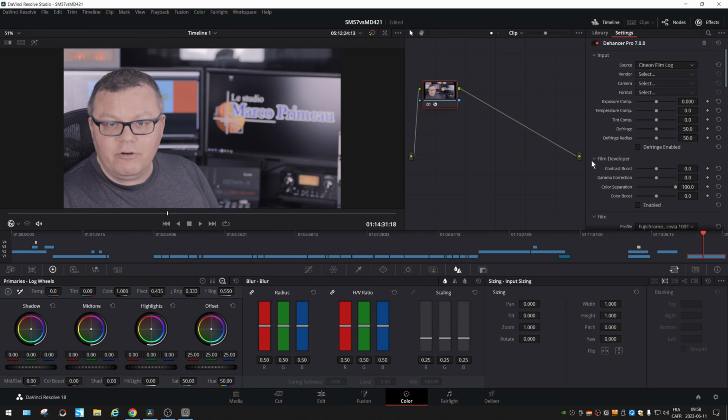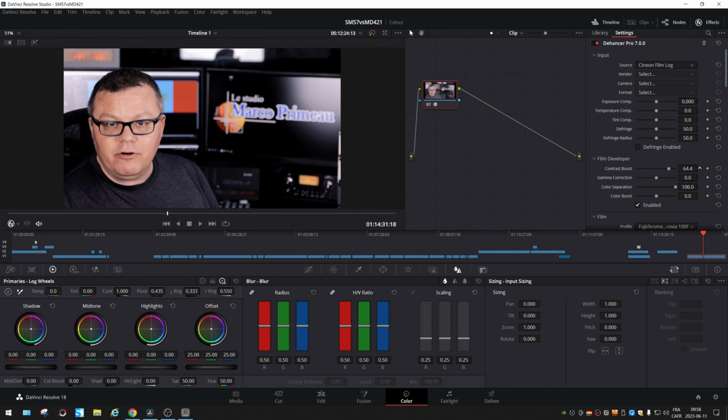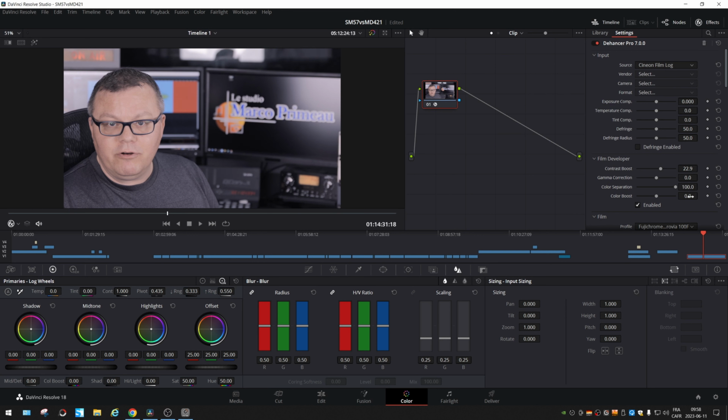That's not bad. So you can go into the film developer and adjust a bit of the image. Contrast boost, you see. Gamma correction. Color separation, what is this? Yeah, okay. And you can boost the colors a little bit, maybe not too much. The only thing that is missing to get a complete colorization would be maybe some sharpness.